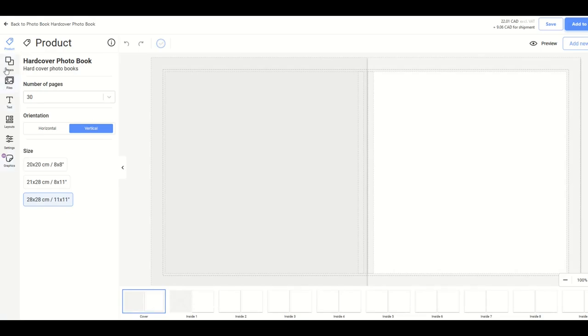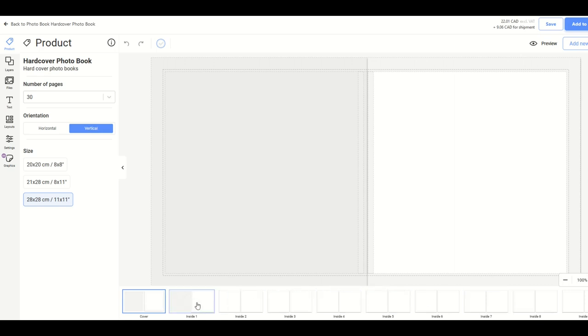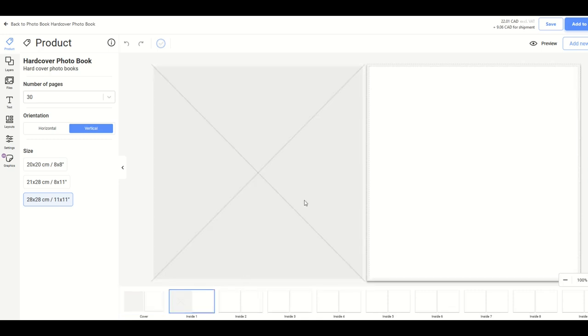You're going to see a menu along the left-hand side. The number of pages is 30, and then you're going to see this template here right in the middle, and down at the bottom, we can see there's different pages that we can also take a look at. And using my little scroll bar, I can move this along, and I can move this from left to right.